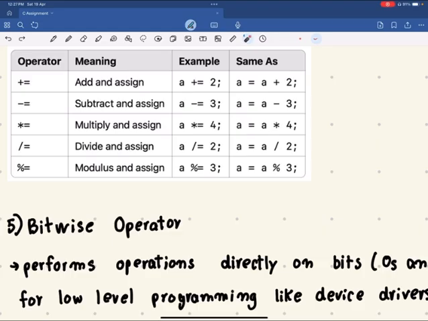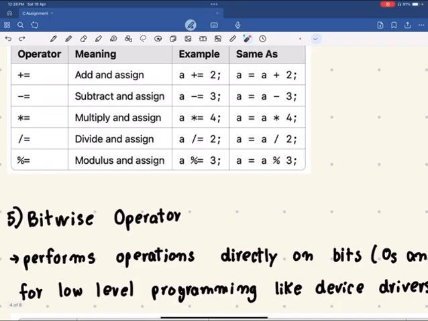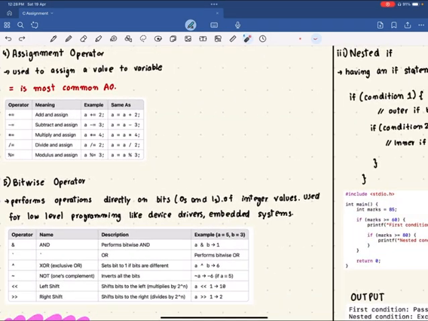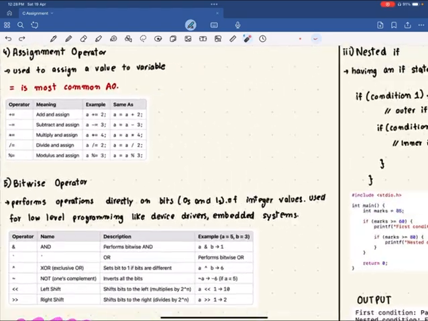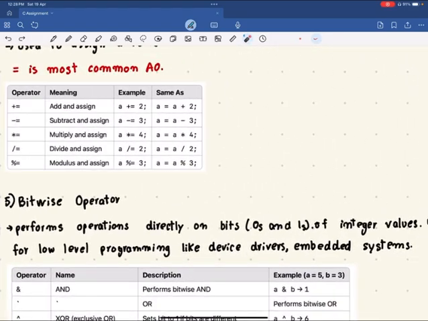Minus equal to means subtract and assign. See, first subtract 3 from A and then assign the value to A. Multiply equal to means first multiply this thing and then assign the value to A. Divide assign means first divide this thing and then assign the value to A. Percentage equal to means first find the remainder of this and then assign the value to A. Okay, so this is the basic thing. You must clearly understand this. This is the pre-increment operator.